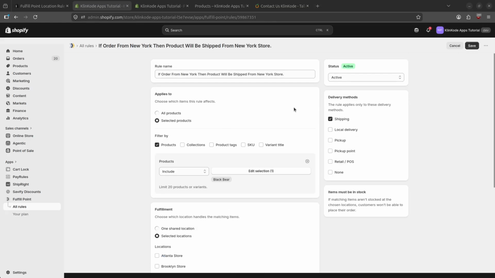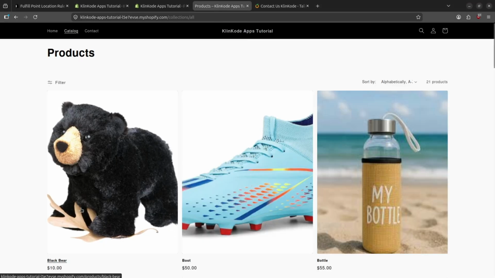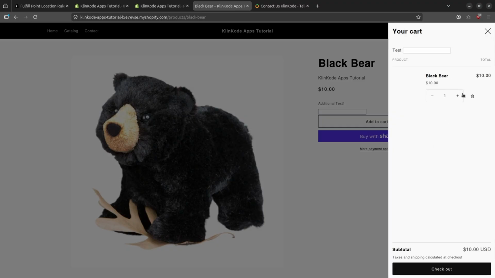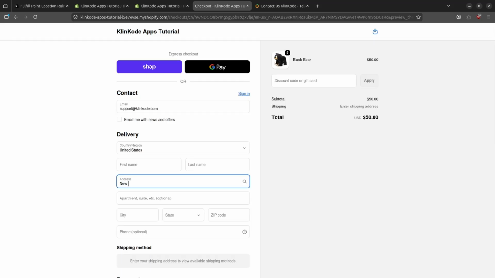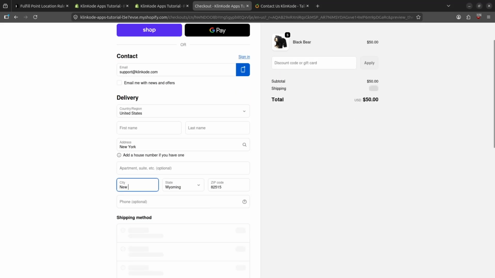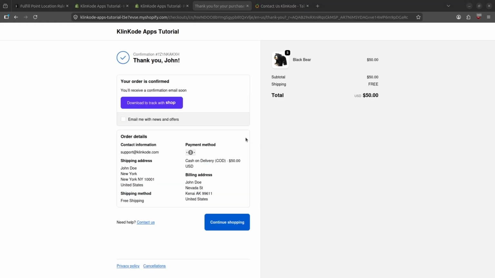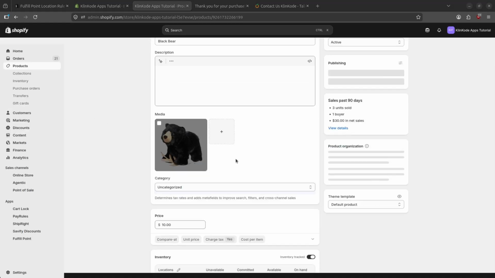Let's test the rule. Go to your storefront and add the Black Bear product to the cart. Proceed to checkout and enter a shipping address with the city set to New York. Now, let's complete the order and see which store the product is shipped from. Now go to the inventory and have a look. As we can see, the product is being shipped from the New York store.